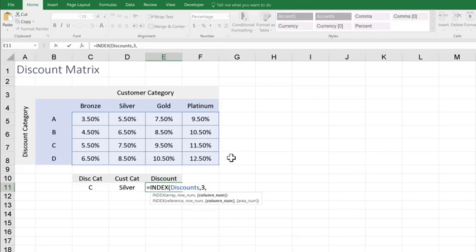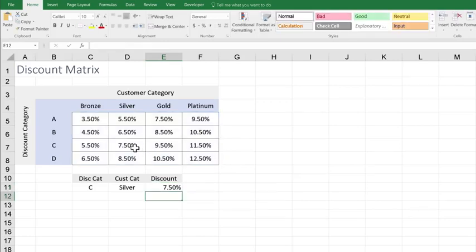The third argument is optional. If you only have a single column, you don't need to specify that it's column 1. But we have 4 columns here, and silver is in column 2. So we're going to type a 2, close our brackets, and when we click enter, there's our 7.5%. So at its simplest, that is how the index works.